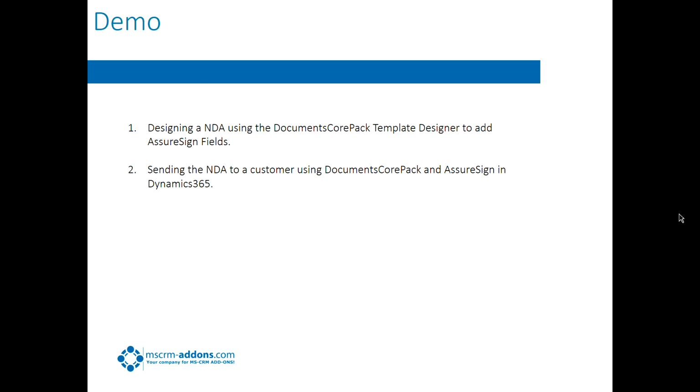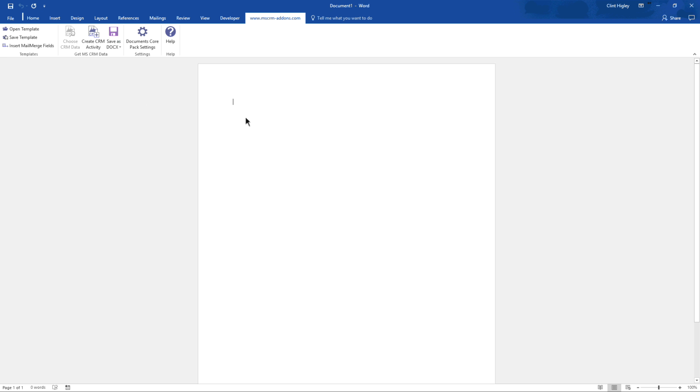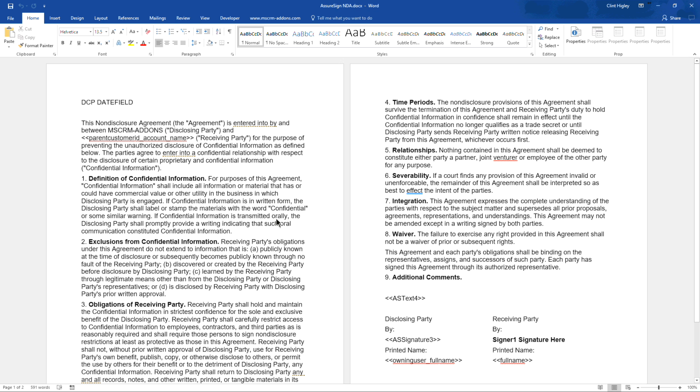So what I'm going to do here is flip over to Microsoft Word. I've got my template designer here, and I'm going to open up the template that I've been using. So this is the NDA that I've been working on. It's just a standard NDA. I've got a few DocumentsCorePack fields already inserted.